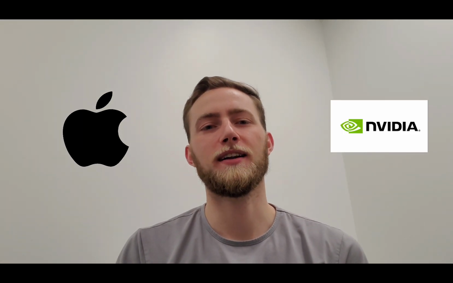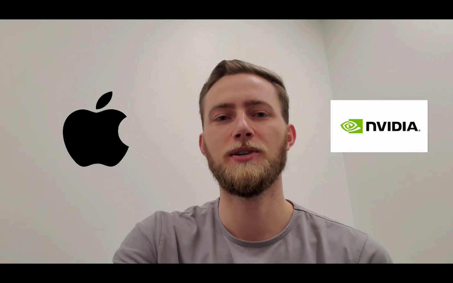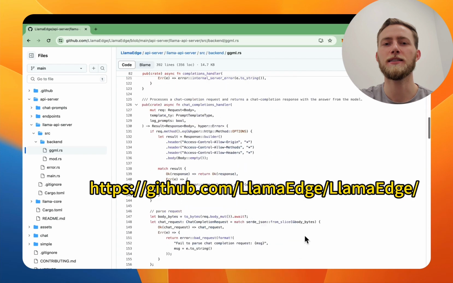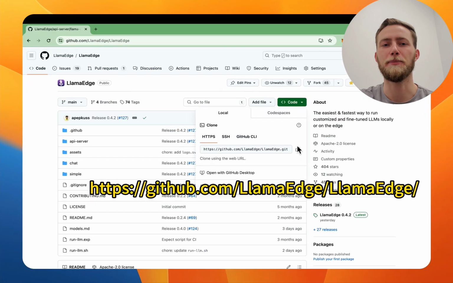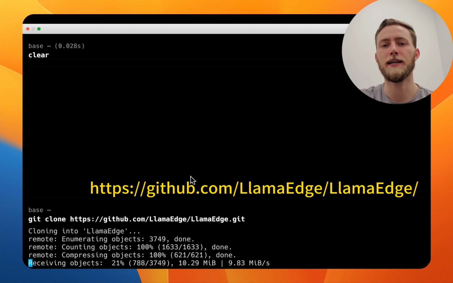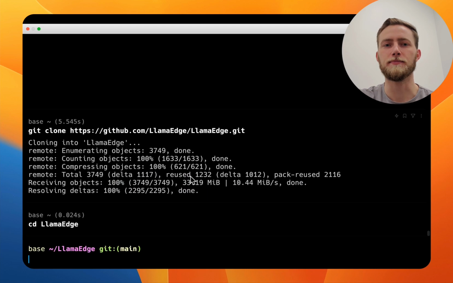In this short video, I will show you how to create a large language model application that runs entirely on your MacBook laptop and then deploy it on a cloud server with NVIDIA GPU. First, here is the Rust source code of the application. The application runs a Llama 2 LLM and then stands up a web API server in front of it.